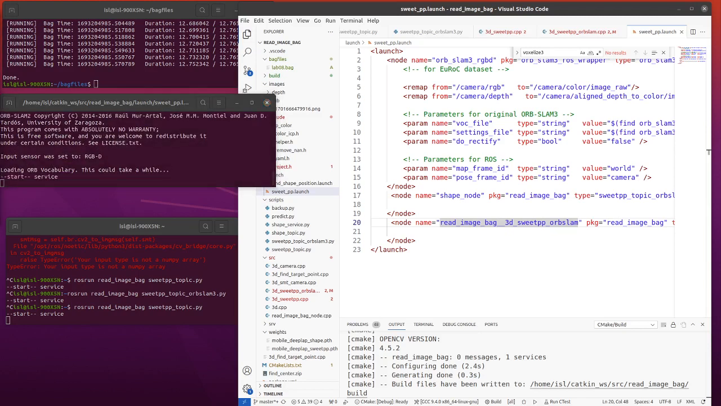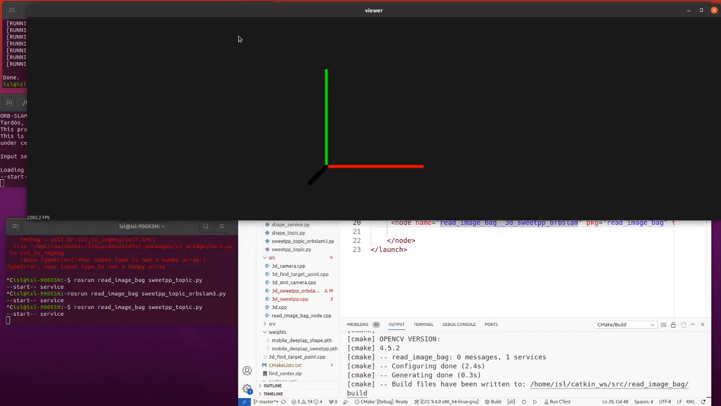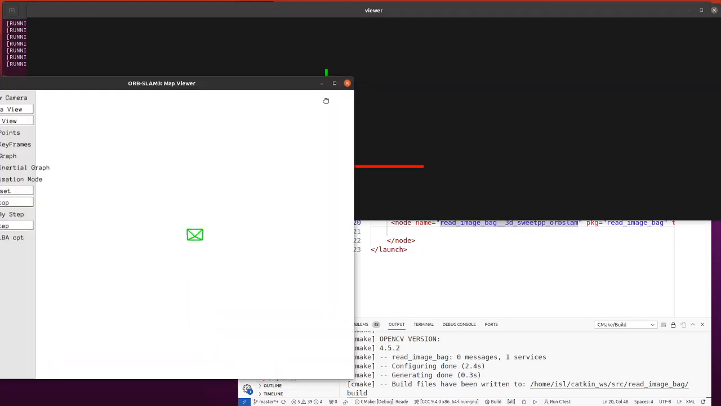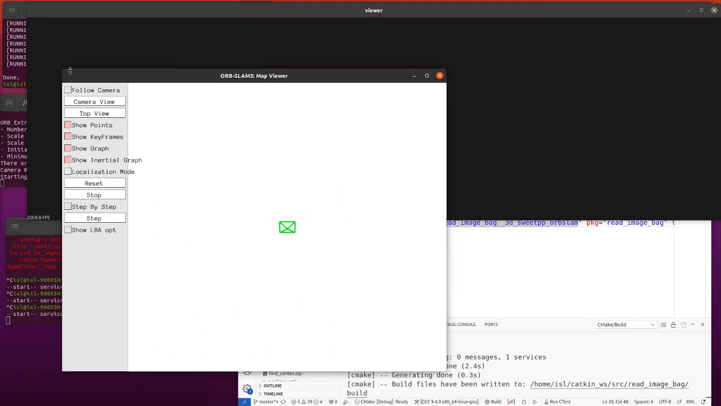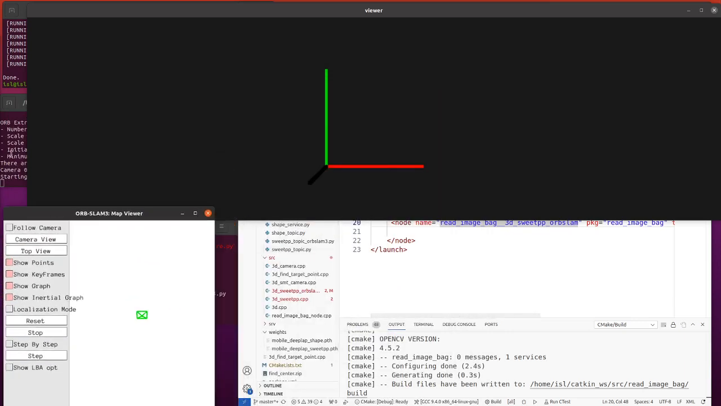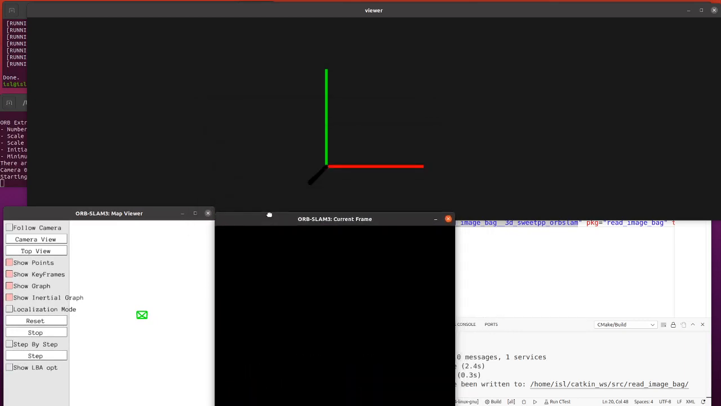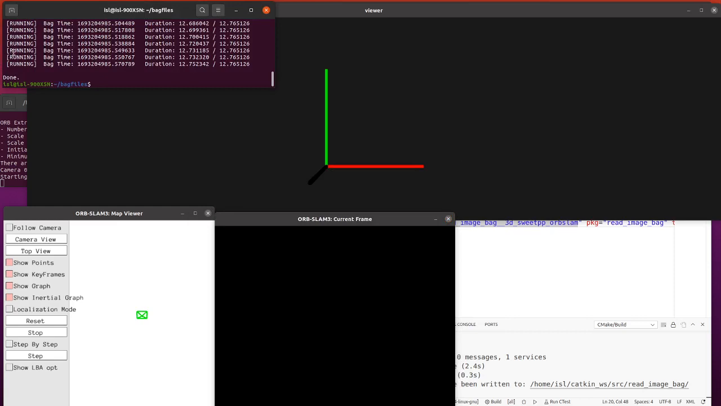So we have a point cloud, a map of ORB-SLAM, and the RGB viewer ORB-SLAM, and I will start the bag file. We will run the lab 8.